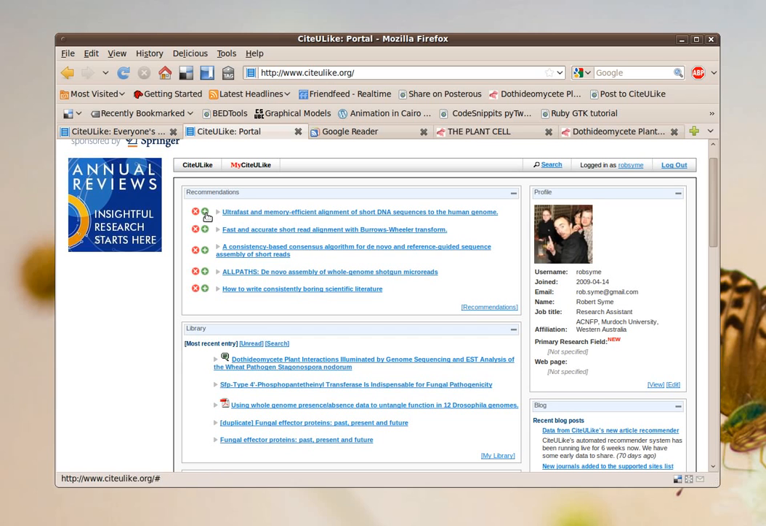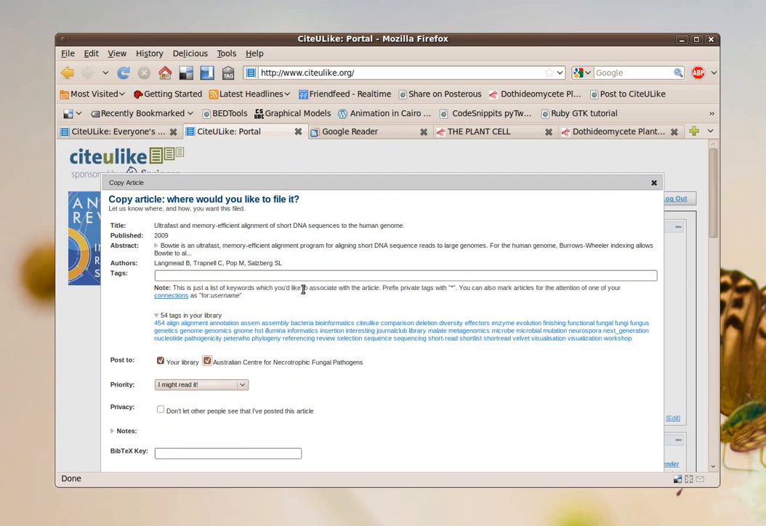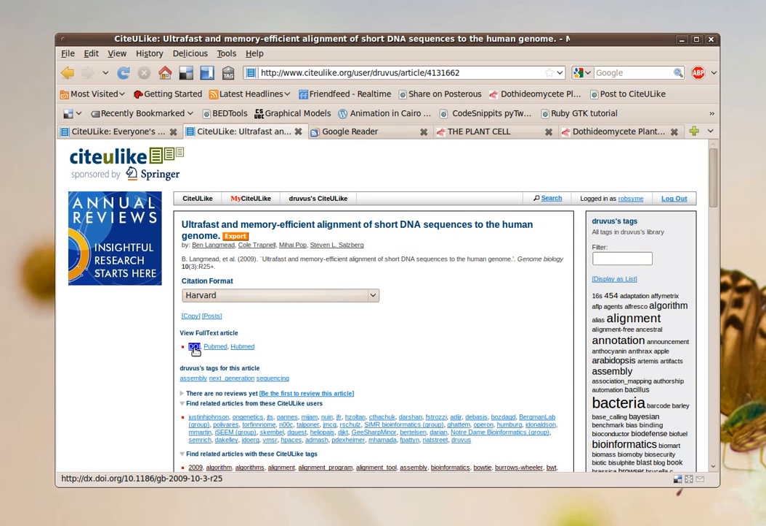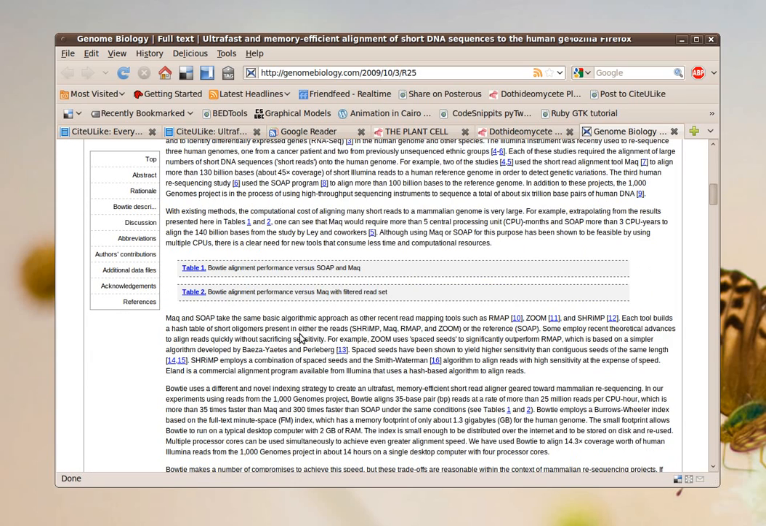I can just add this to my library, add tags, add it to the ACNFP library, and copy the article to my library. If I want to check it out first, all I have to do is click on the DOI link, and because I'm on the Murdoch network, if we have a subscription to it, it'll automatically give us the full article.